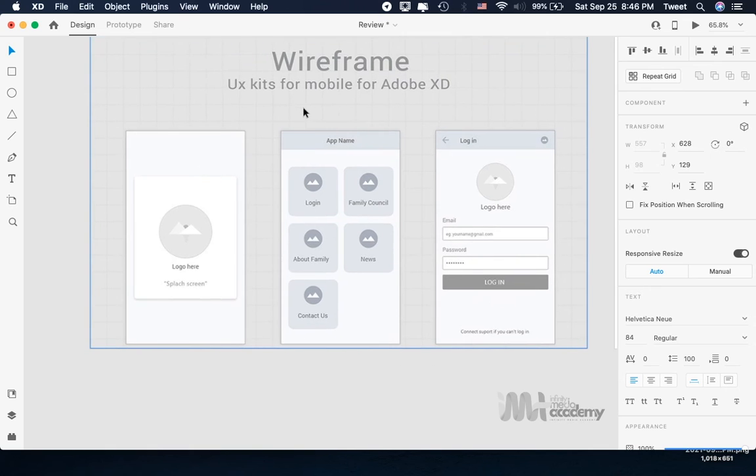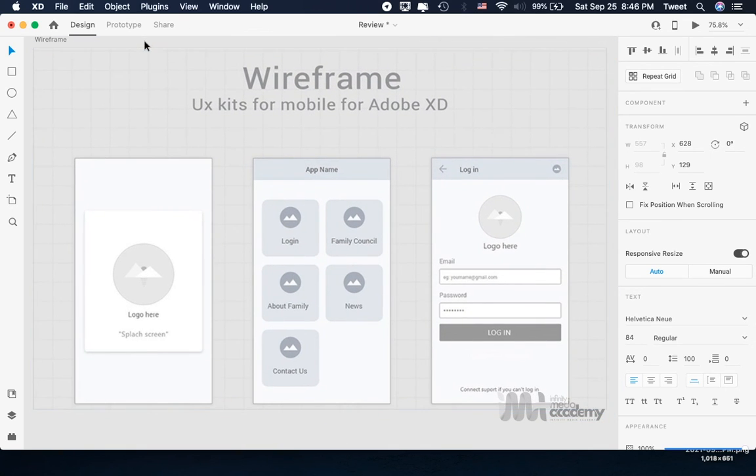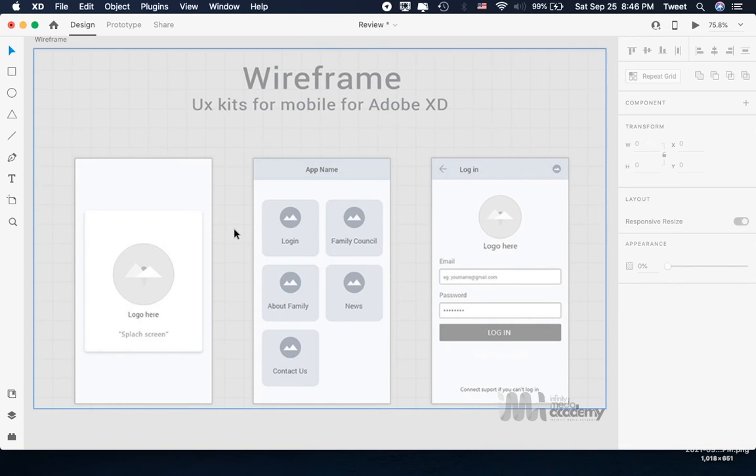So this is what a wireframe looks like. If you have a rough idea about a particular design and you don't already know what it will look like, the first thing you have to do is create a wireframe. A wireframe will help you to conceive your ideas and then see them in reality.